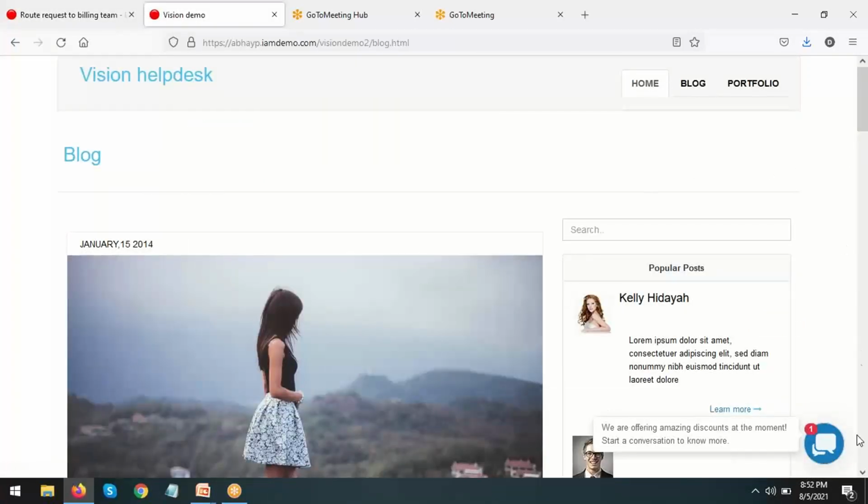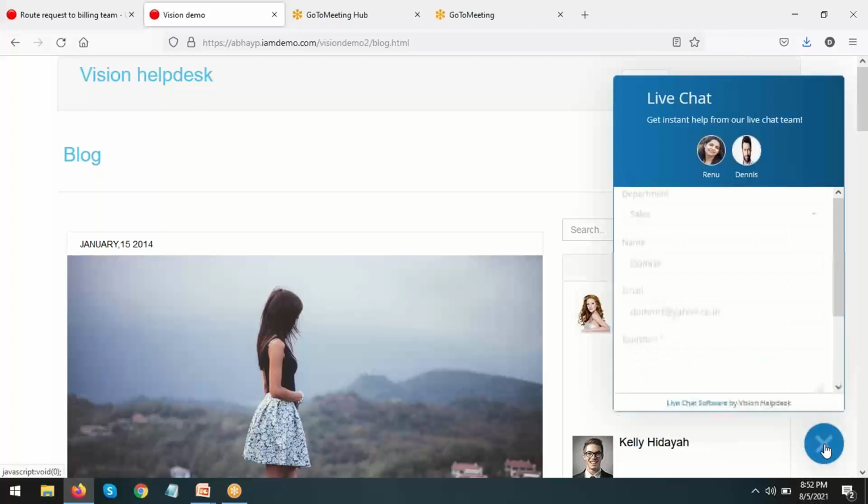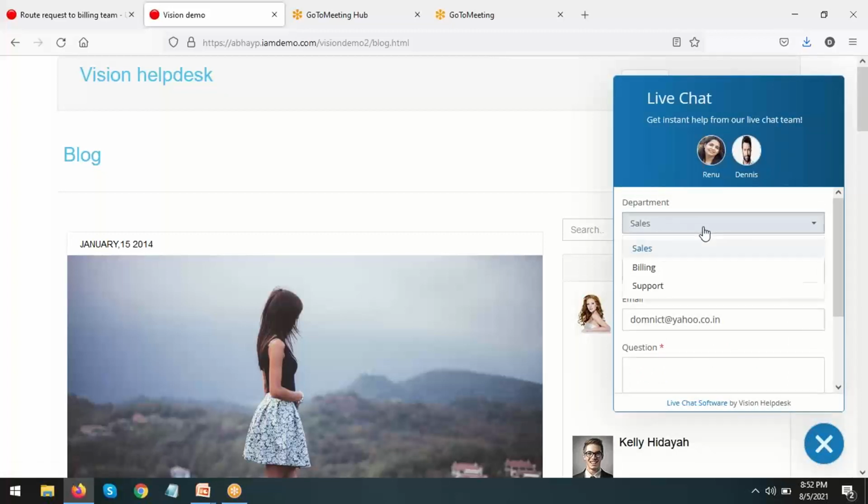Now let's say your customer is coming to your website and he clicks on this live chat. So here he'll get an option to select the department. Now the customer decides that he wants to initiate this chat for the billing department. And you can have an automation rule configured that whenever a customer selects department as billing, you have a dedicated billing team who would accept the chat and answer the customer queries.